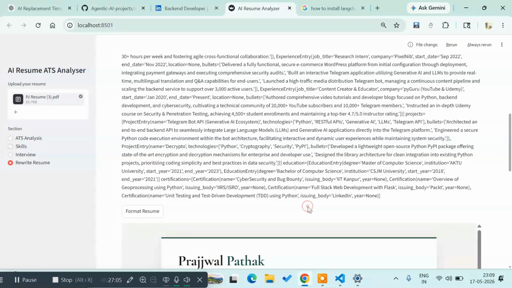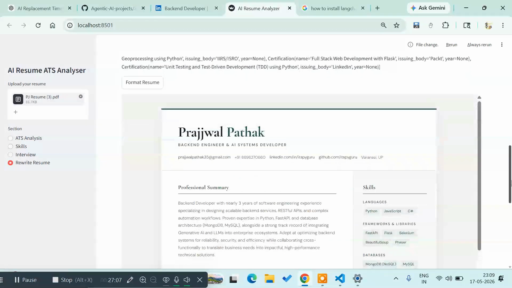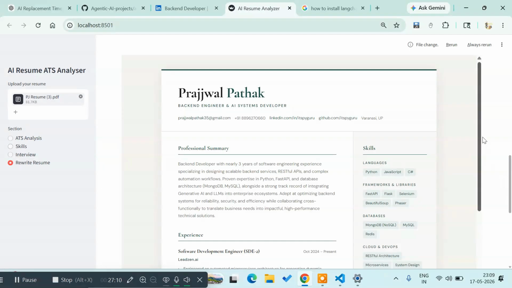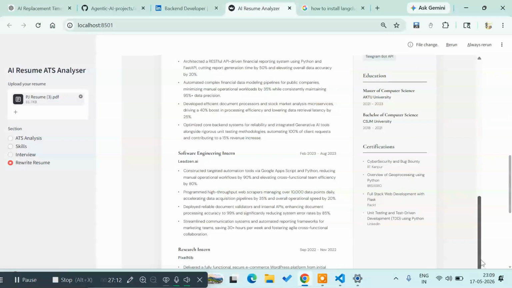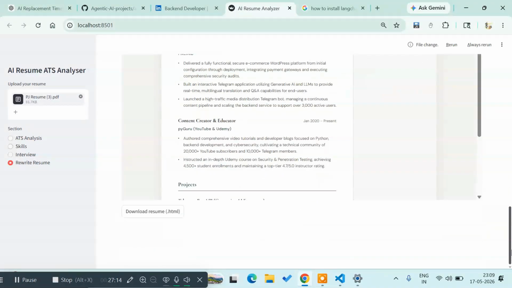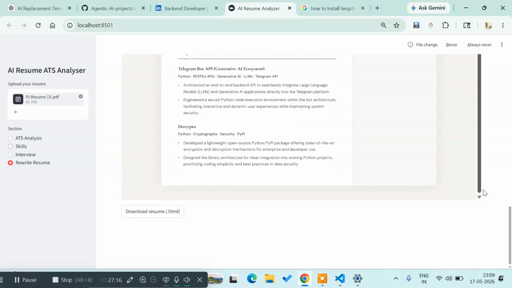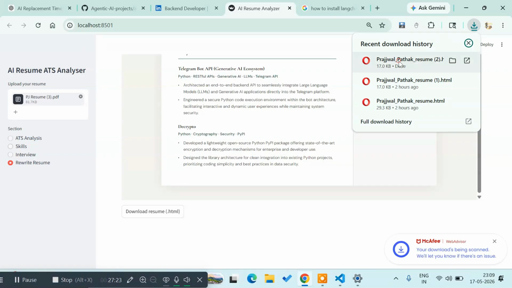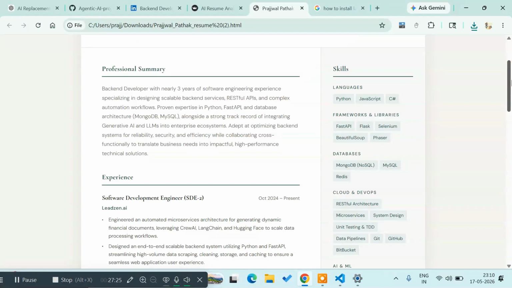So we have got an output this time, and you can see I've got a proper resume. I can see this is a beautiful template. What I can do is simply download this. So I have got an HTML template of my resume over here.